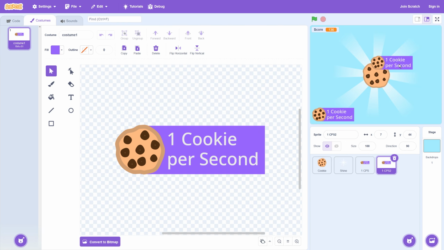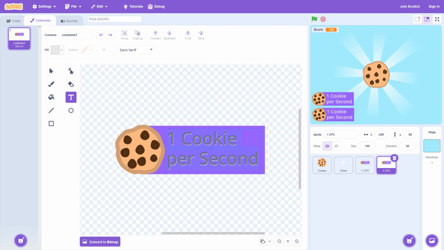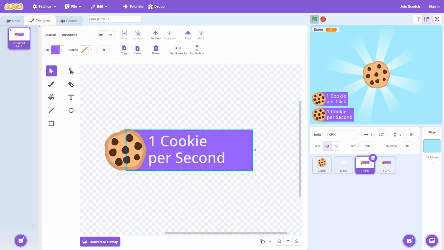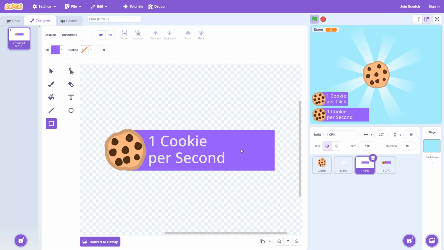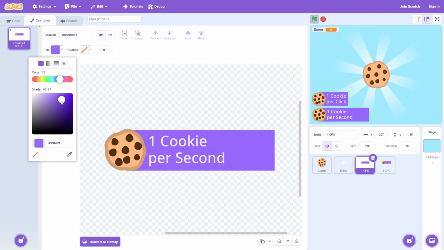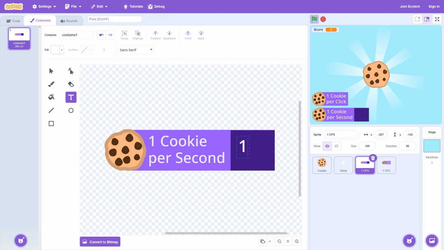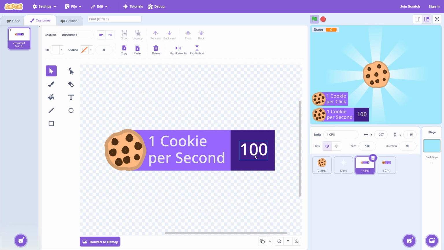Then let's duplicate it, let's make another one, and let's call it 1 cookie per click, 1 CPC. And let's change the text here to 1 cookie per click. There we go. Well, let's just expand this out. And what we're going to do is draw another rectangle. Let's make it darker purple. And let's click on the text tool. Let's make it white. And let's type 100. That way, this will cost 100 cookies to get 1 cookie per second, which is probably not worth it. That's a scam in broad daylight if I've ever seen one.